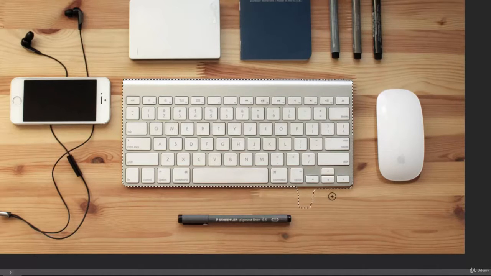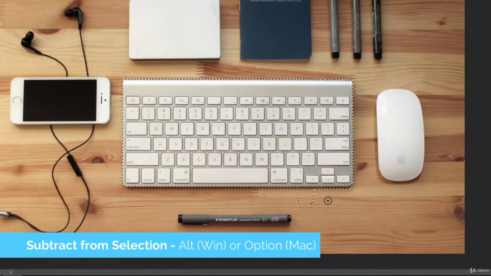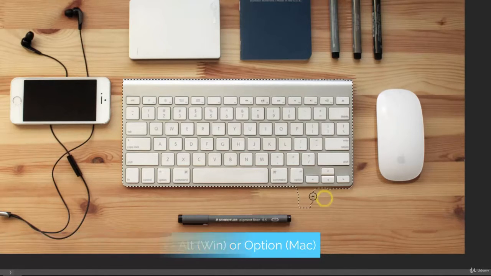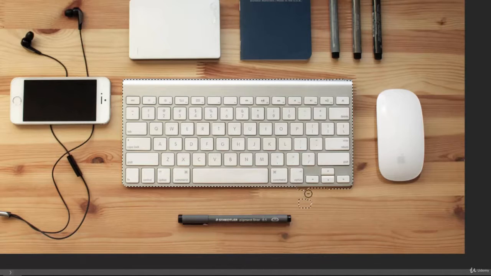Now we have the plus sign, but if you hold Alt or Option, it'll change it to a minus sign, and this will get rid of some of the selection. And that's what we want to do here. We want to erase some of the selection. So I can come in here, and by holding Alt or Option, I can remove some of that we don't want selected. If I overdo it, I can let go. It goes back to my plus sign, and I can add it back in.